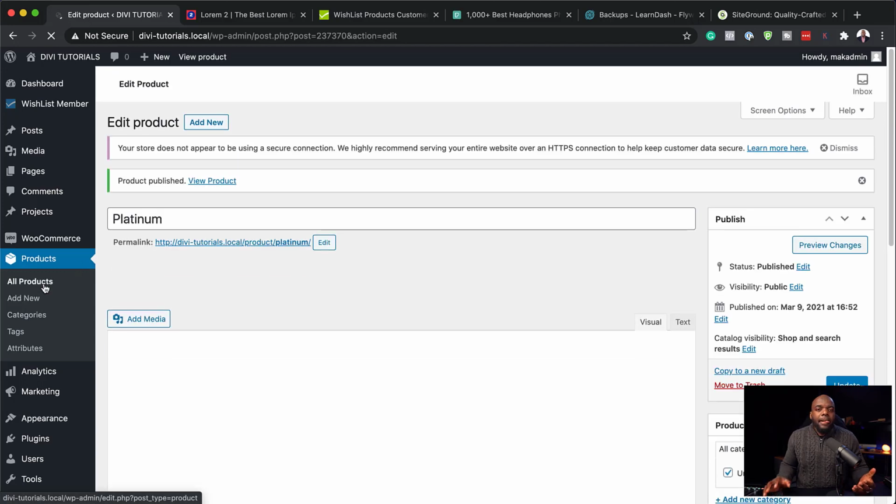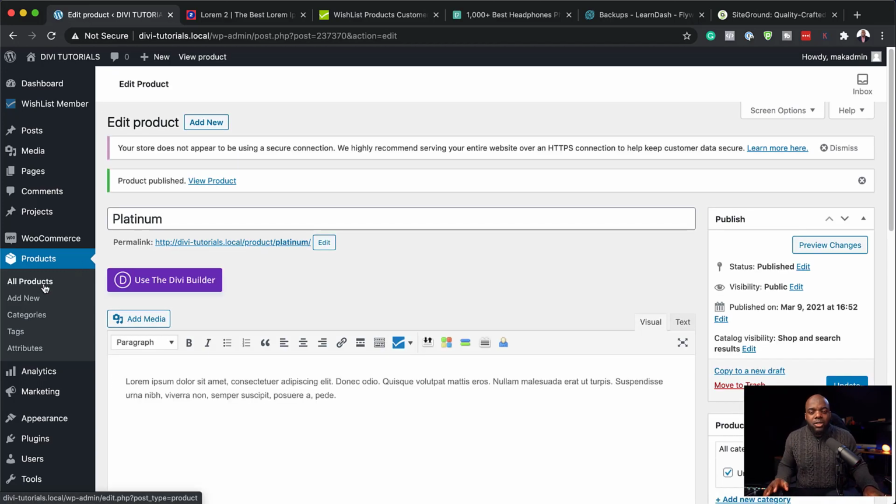Okay, great. So we have our products. And we also have our membership levels. But at the moment, these two are not connected. So if someone purchases a membership level, they're not going to be automatically added to the actual membership level. So this is where we now need to activate the integration between WooCommerce and Wishlist Member. Let's go ahead and do that.